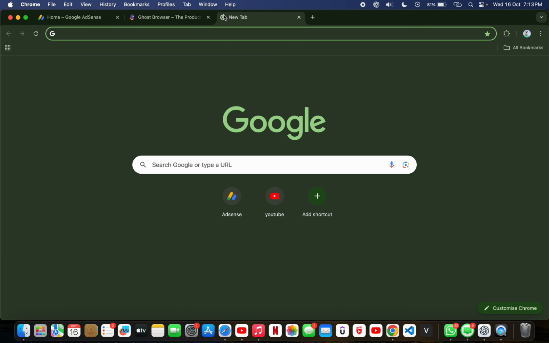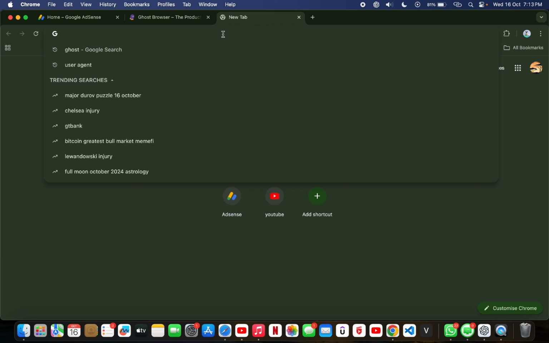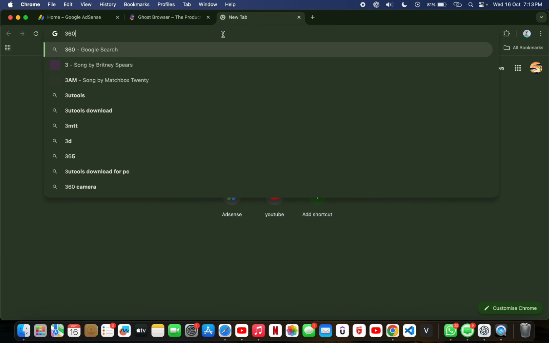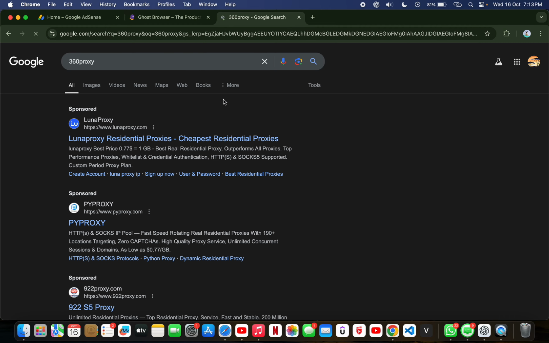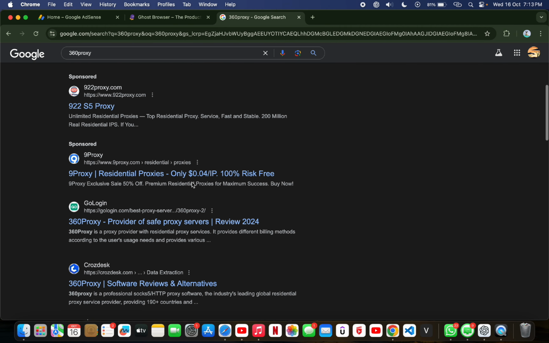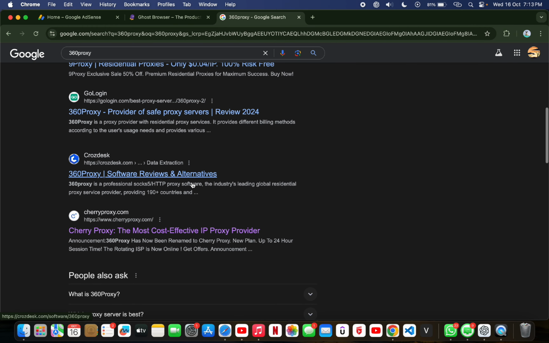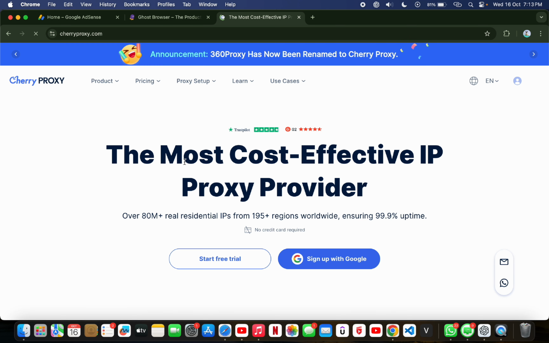So for the proxy we make use of in working, we make use of 2 major proxies in loading an account. That is 360 proxy. This 360 proxy, they actually changed their name to Cherry proxy. So if you go down here, you're going to see it's Cherry proxy. Don't worry, I'll be dropping the links to these tools below in the description box.